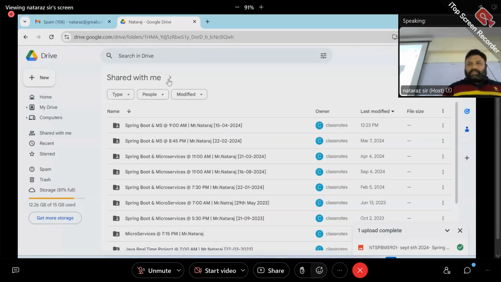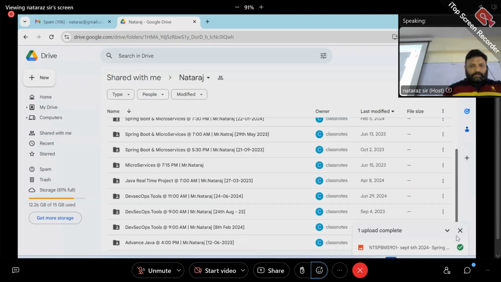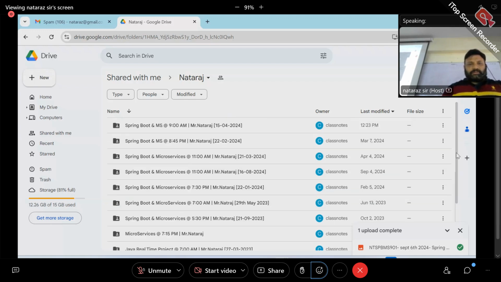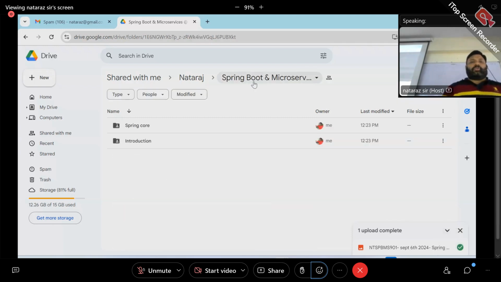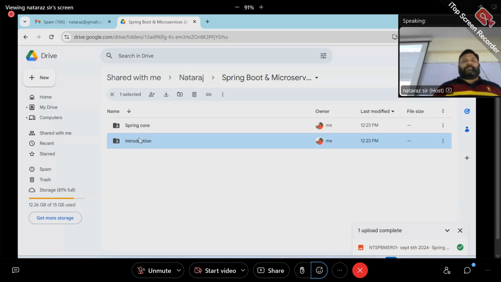Now let me give you the folder. From now onwards you will be identified with this name, Java real time, dated 16/08/2024. I created two folders. One is Introduction, one is Spring Core. In Introduction, let me upload all the notes, guys.